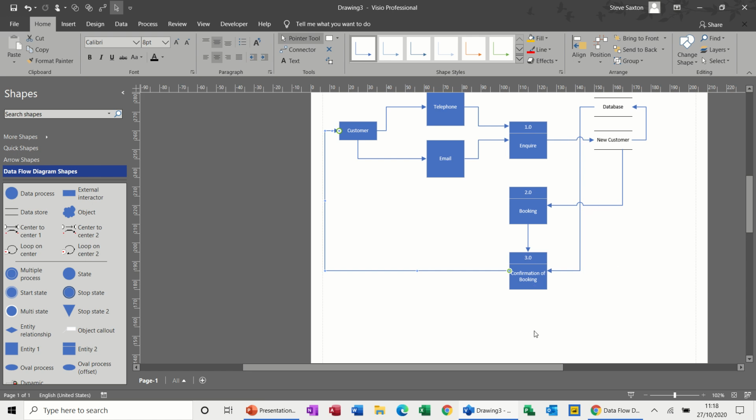Now, confirmation of booking. The next stage would be deliver the training. So what happens there? You go and do the training. So this is going to be 4.0. Call it just training.